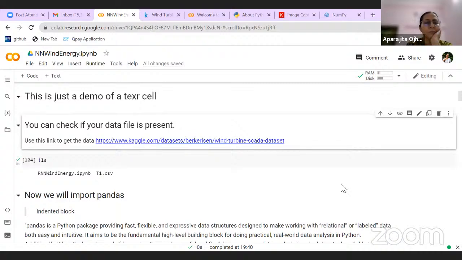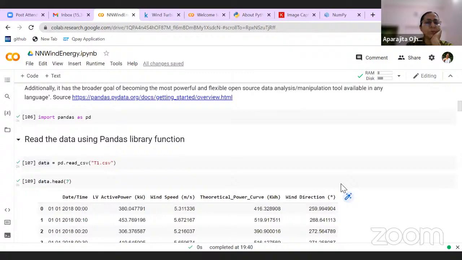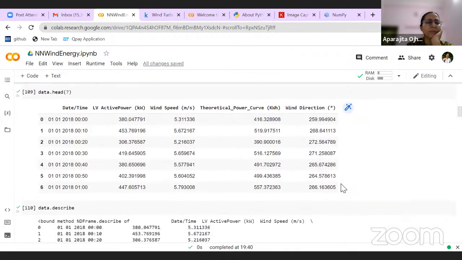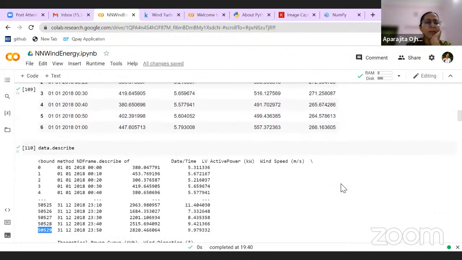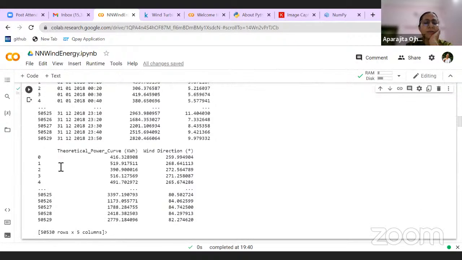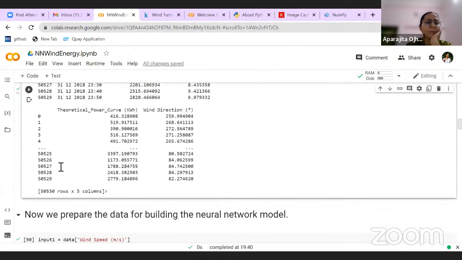So we read the data using the function we have read, and then we have shown you the header. Data describe is also a function. It describes the data and gives you all the frames that are available in the data. There are a total of 50,530 samples taken, and there are 5 columns: date, time, as I described before.